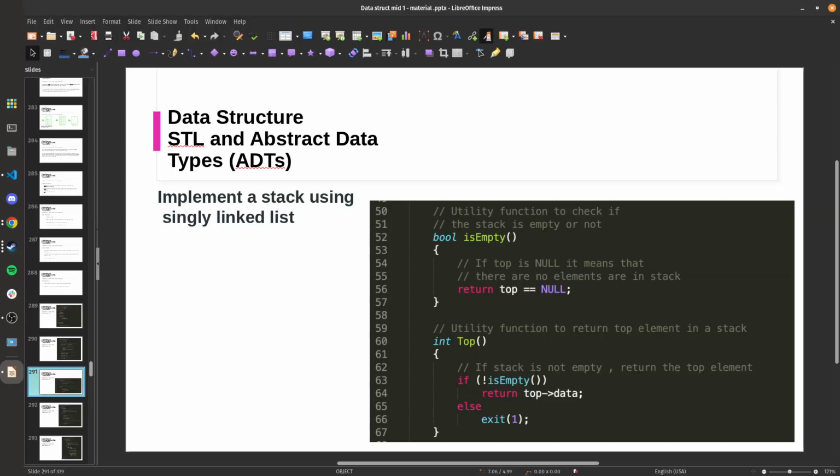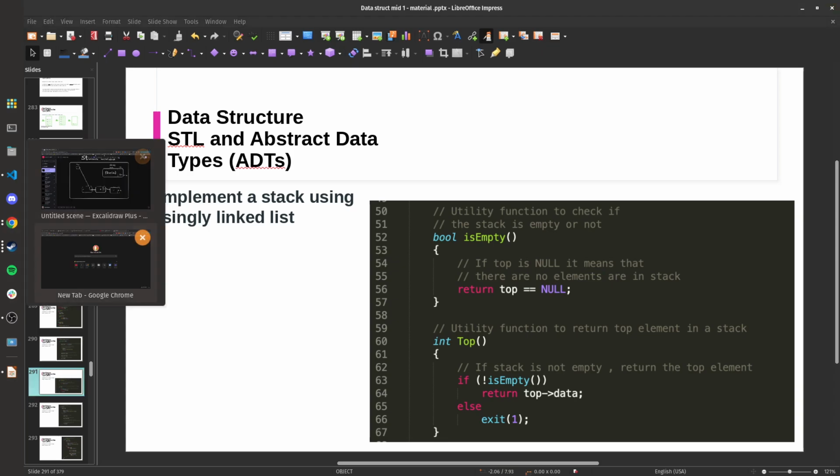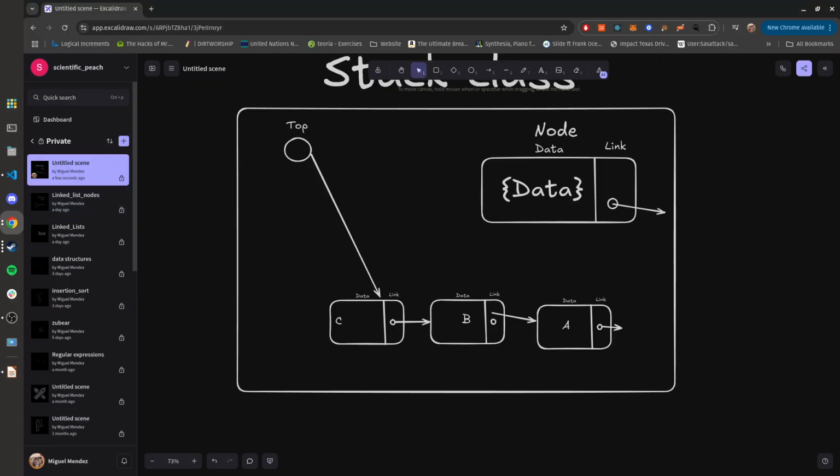So top just returns the data of top. So whatever top is pointing to, it will return its data. So if it's pointing to C, it's going to return C's data.